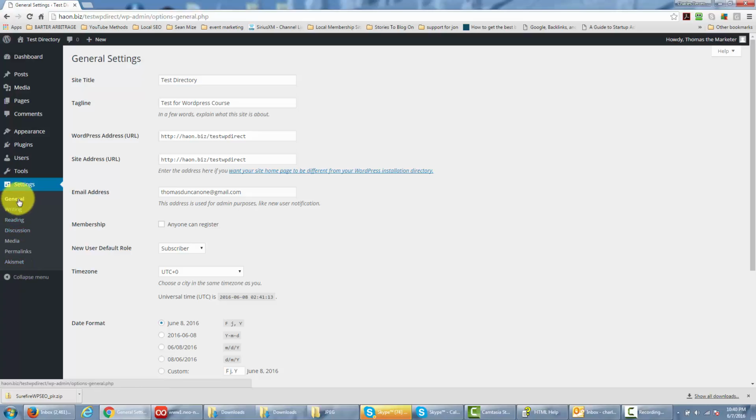Now the first area that you're going to click is the general settings, and you're going to be able to make some changes here, but for the most part you're going to leave most of it the same. Now you can give your site a title, and in this case we've called this site test directory, and that really came from the installation. We could call this whatever we want.